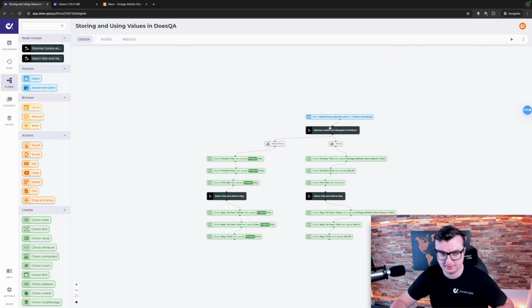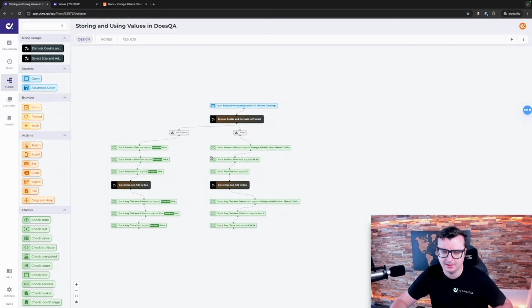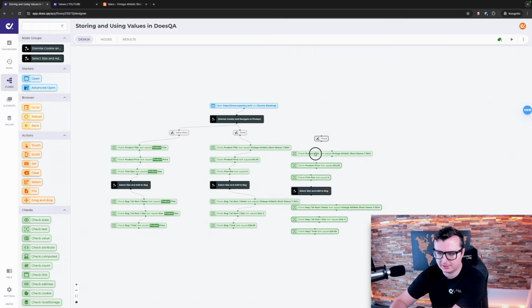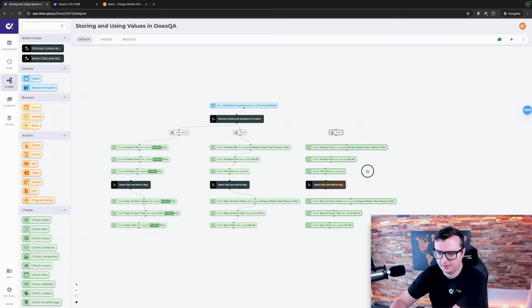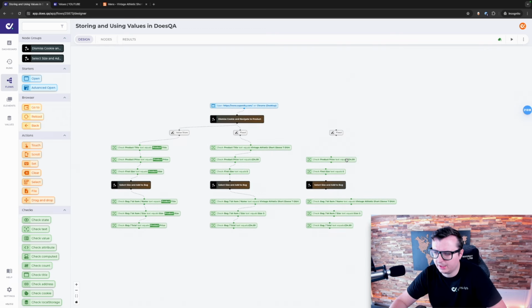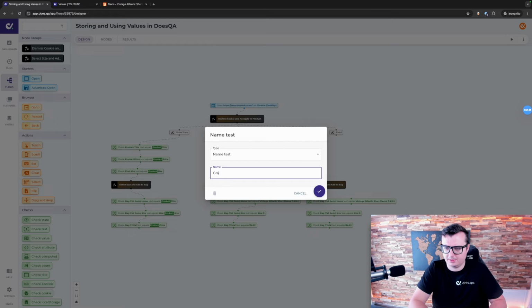Because this test case's purpose is to check that the bag equals what you added to the bag, we can actually scrape the values from the first half and use them in the second half. Let's clone these nodes again. Drag them over to here. And actually what we're going to do is remove the first three of these because we're not using checks, we're going to be doing sets. So we'll call this grab and check.